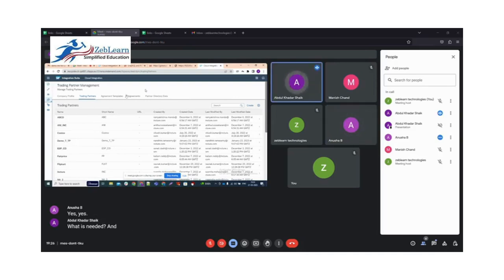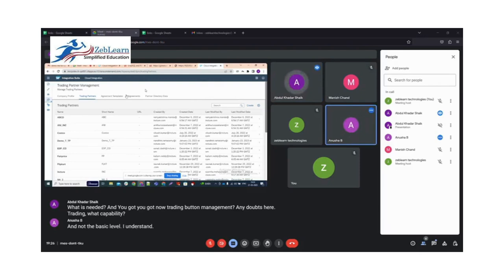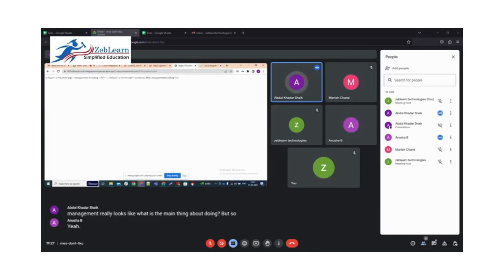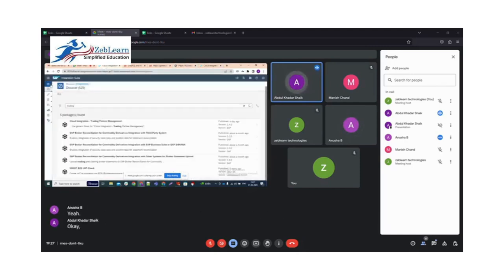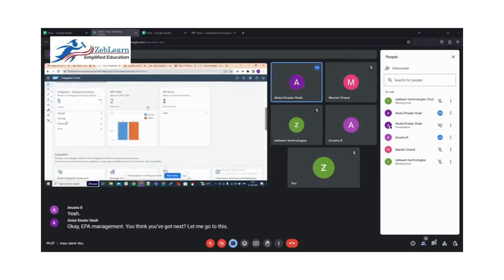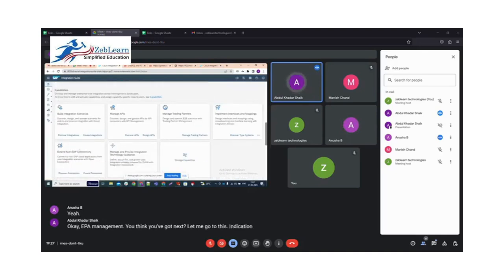You got now trading partner management. Any doubts here? At the basic level, I understand. The basics you got it right. So what does trading partner management really look like? What is the main thing about trading partner management? Fine, right? And next thing, API management. I think you have got that. Next, let me go to integrations, building the integration scenario.